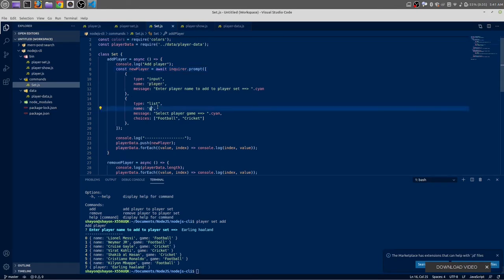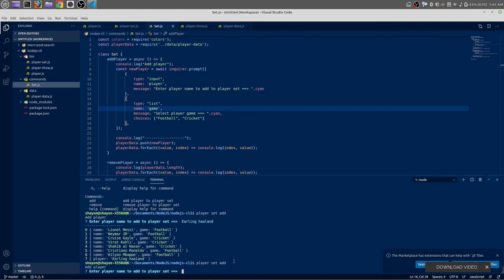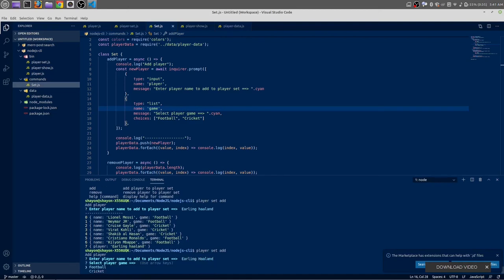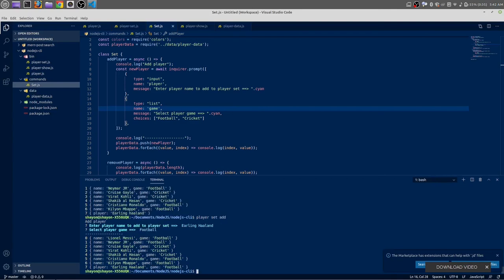Let's make this game, save it once again. Player set add, player name would be Erling Haaland. We have the select option, we can press up or down button to select any of the games. Say let's select football. We can see we have a player with the name of Erling Haaland and game of football.